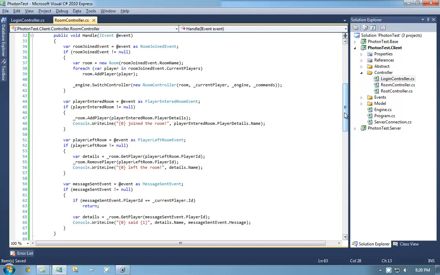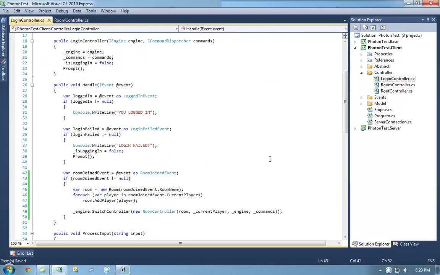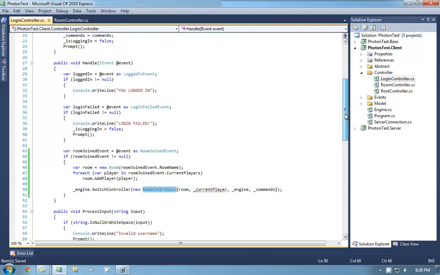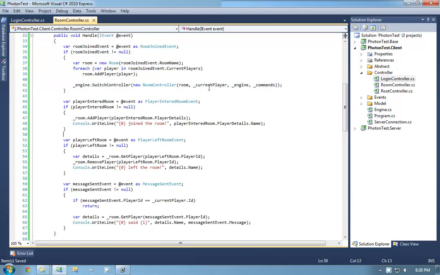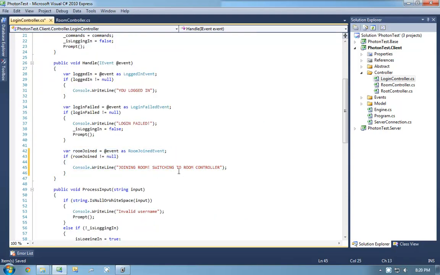The final bit is I need to copy and paste this code into the handle method of this code. Now that we have a room joined event working, we can now have the login controller. When the login controller has a room joined event being published to it, we want to switch to a room controller. Sorry, what did you nuke? I didn't nuke. I just copied this. And what I nuked was the old code that just said joining room, switching to room controller.